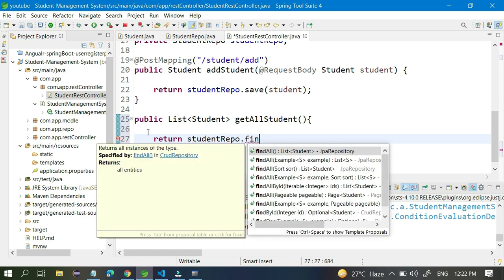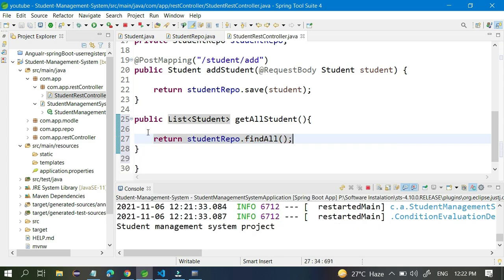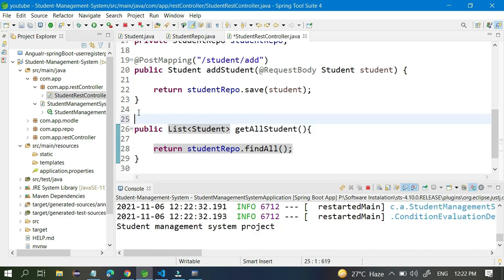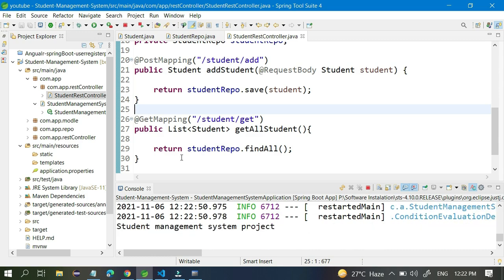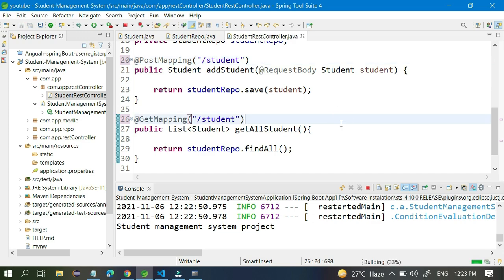@GetMapping, because it's sending the data to our browser, so we can say /student/get. Okay, student/get, student/add, student/anything you can say. I hope you understood. Otherwise, if you use post and if you use get, it's also fine. It automatically identifies. Our two APIs are ready.